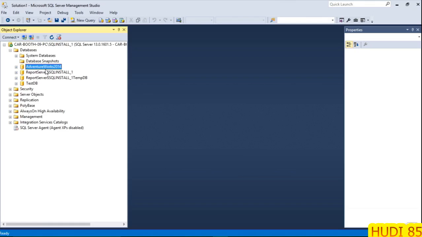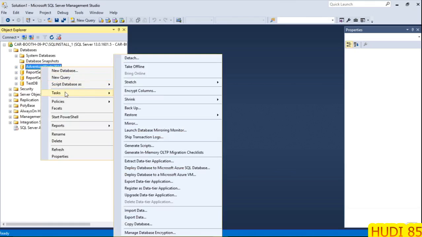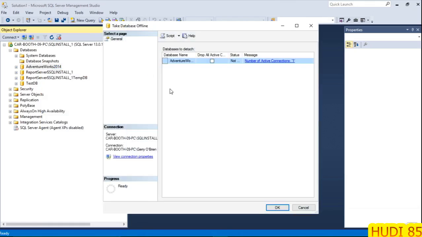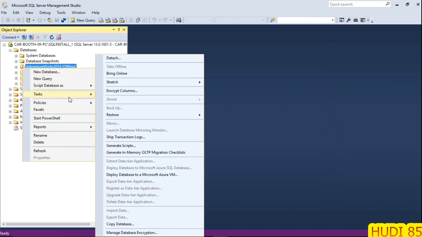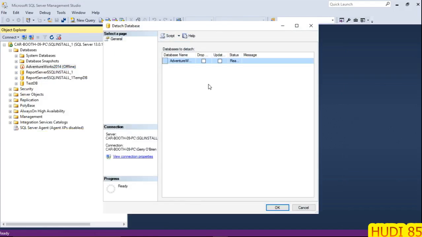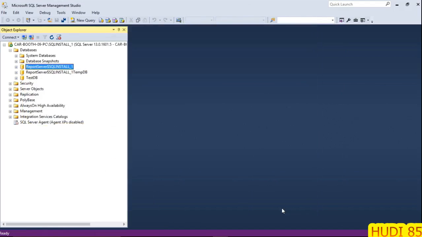The way that I prefer to move a database that is already existing on a system is to right-click, go to Tasks, and take my database offline first. Choosing OK will take my database offline, and it will halt any current connections and prevent any new connections from taking place on that database. Okay, now that our AdventureWorks database has been taken offline, we can perform another task, which is known as detach. So when we detach a database, essentially what it does is it removes it from the SQL Server instance. So we no longer see it listed in SQL Server.